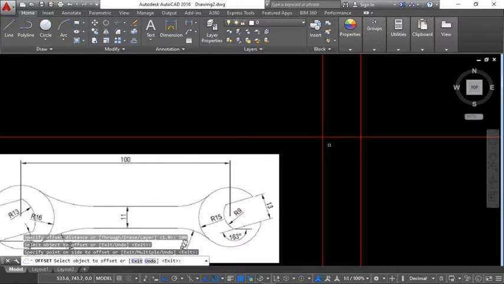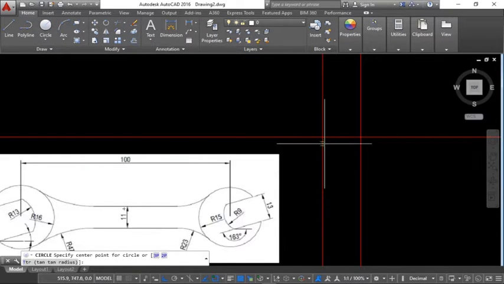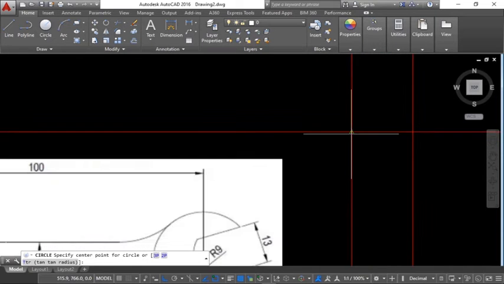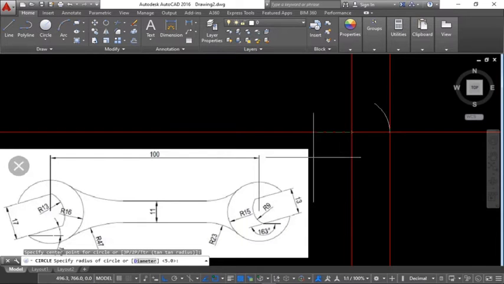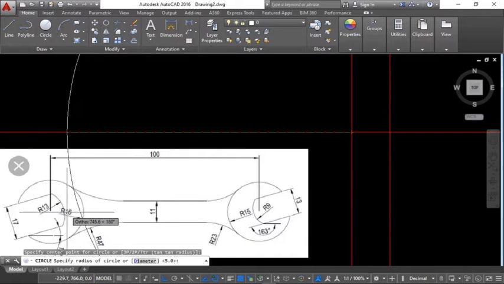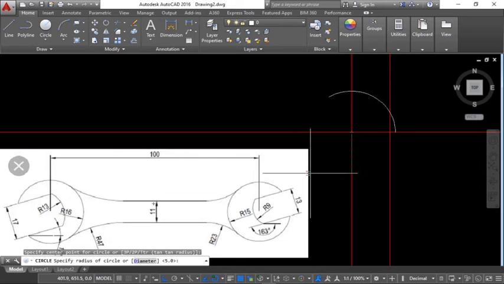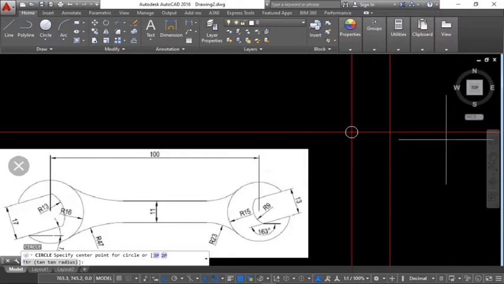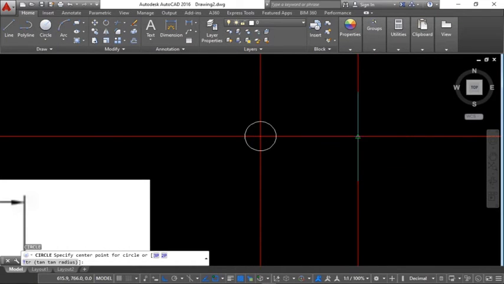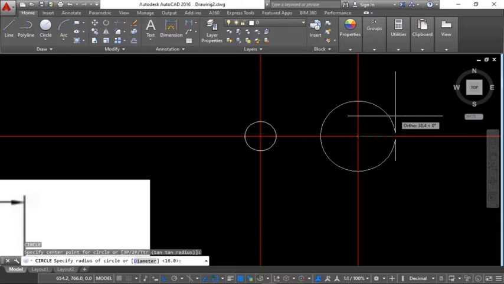So I'm going to draw a circle at those 200 points. All right, so I'm going to draw a circle here. Click there with radius 16 for this one, and radius 15 for this one. So 16. Enter again to repeat the previous command, which is circle, then radius 15.